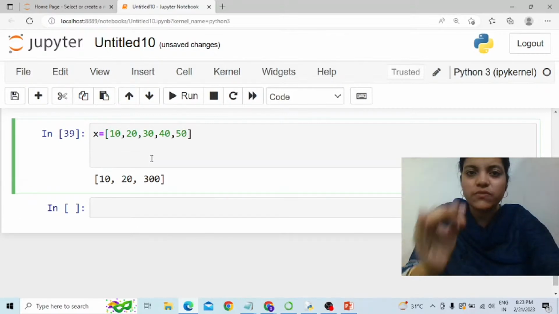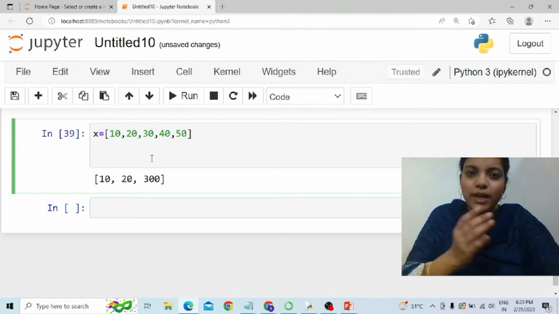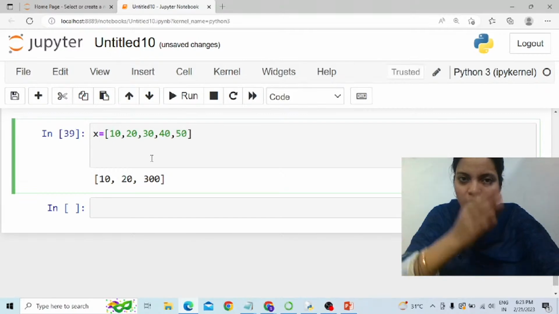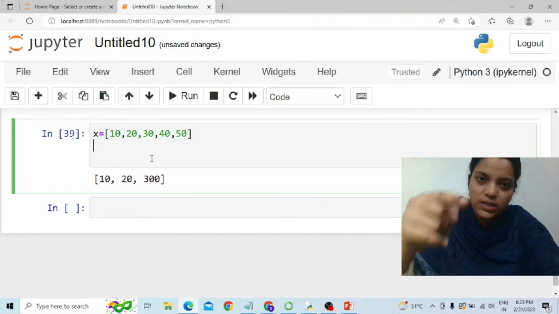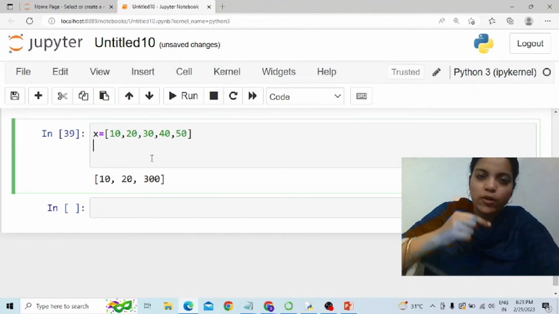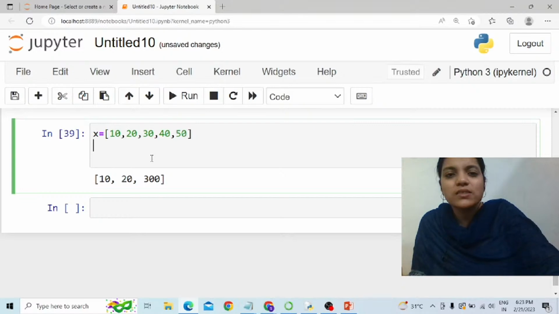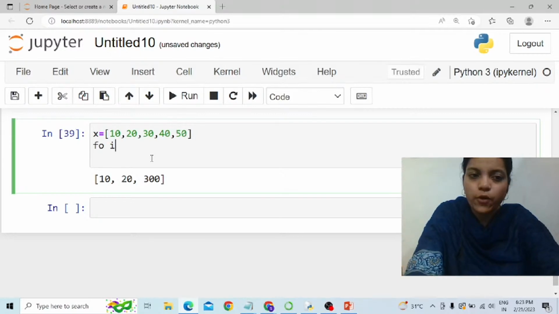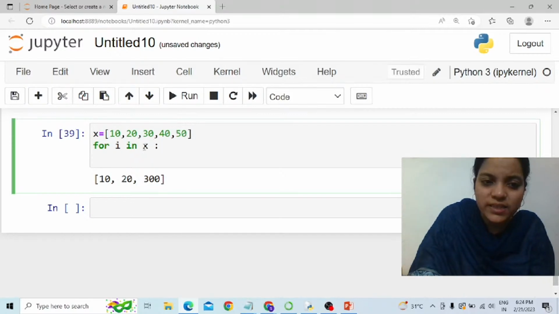Now this is where for loops are used in Python, that is for iterating over sequences. That means iterating over list, set, dictionaries and tuples. Otherwise, iteration can be achieved using the while statement as well. So check it out: for i in x. Now, who is x? x is a list.